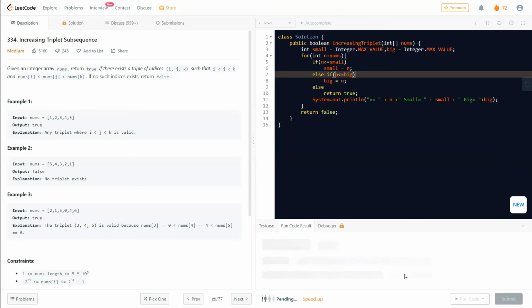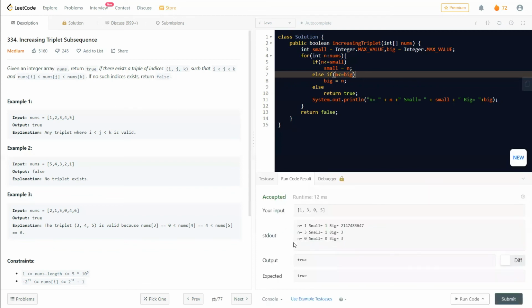Why is it? See what's happening over here. First we got 1, which is made small. Next we got 3, which is made big. Okay, and then we got 0, where small is getting changed to 0, right? But look over here, small is getting changed to 0, and then you got 5, which is greater than small, greater than big, and return true.